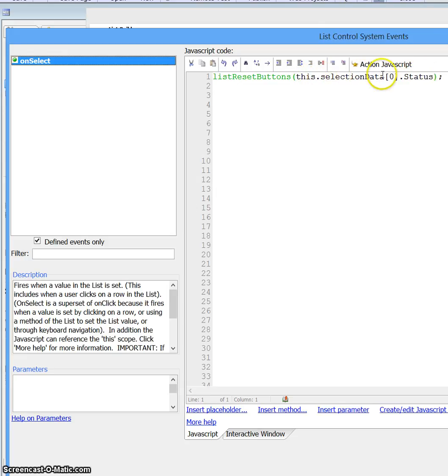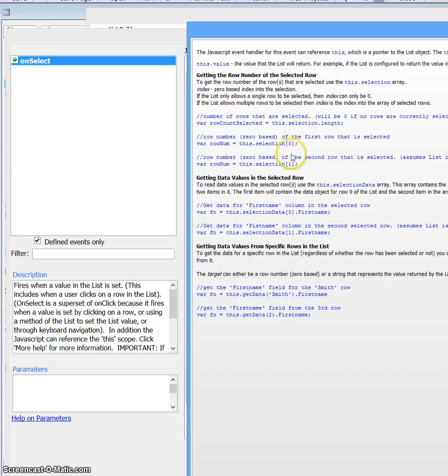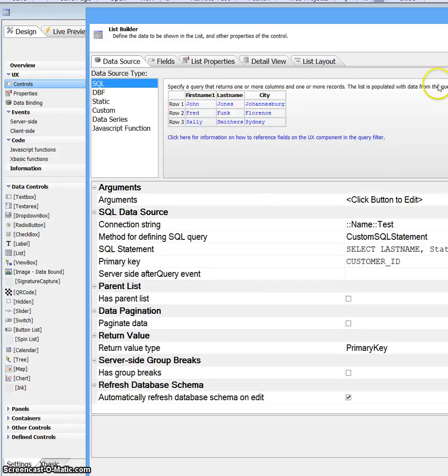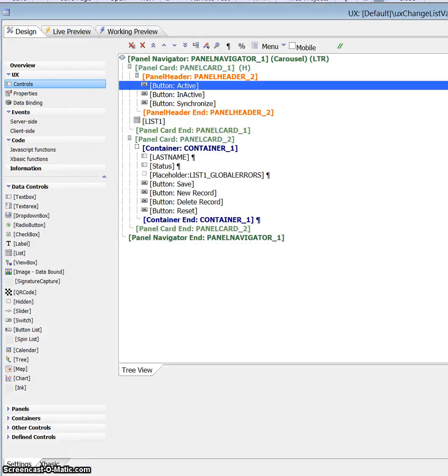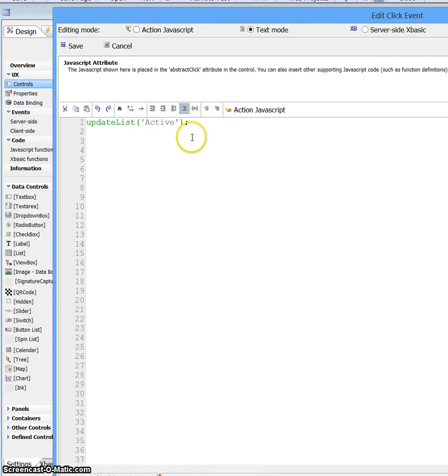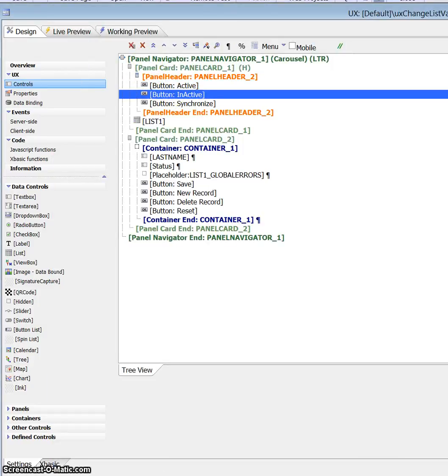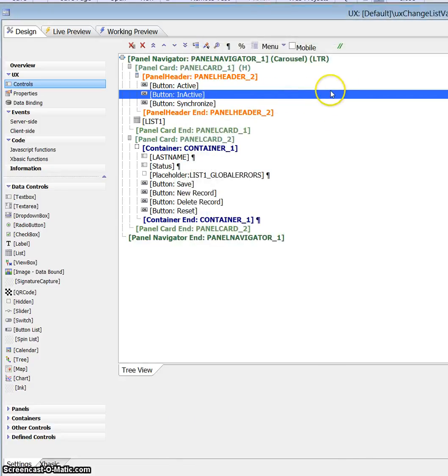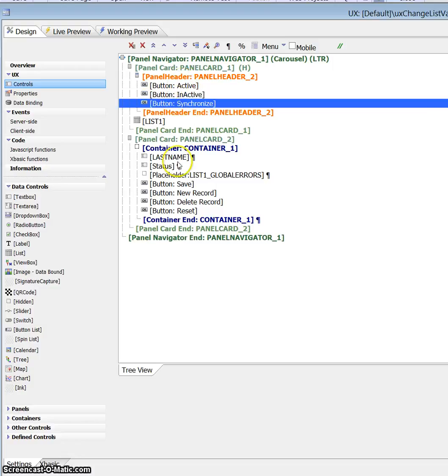We get that by this dot selection data, zero, status. We get that in our more help. It tells you how to get out the data itself. And our status is one of the fields in here. So we're just passing in the value of that field. And then in the buttons themselves, the on click event, we are calling another function called update list, and this is where we actually make a change to the list itself, and we're setting the value that we want to change it to. So this button's going to be active. This one's calling exactly the same function, but we're setting its value to inactive, so we're just passing a parameter along with that. Synchronize is to sync along with the detail view.